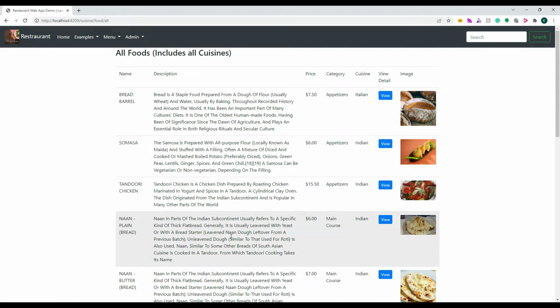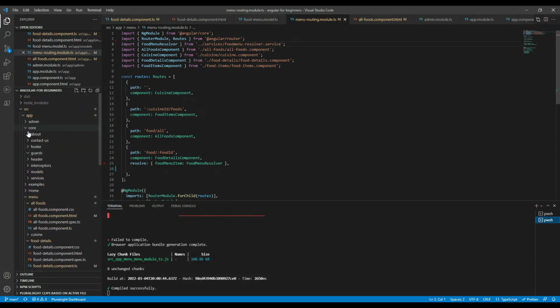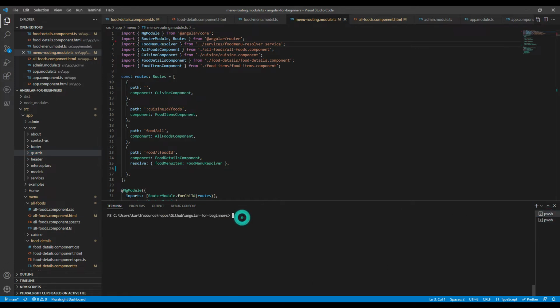Let's see how to do this with the canActivate guard. I've opened up the application. What I'm going to do is quickly come under the app core. Under core, you have a folder called guards. Let's create a guard using the Angular CLI. To create the guard using Angular CLI, you use ng generate guard followed by the path of the guard and the guard name. In our case, it is core/guards and the guard name is food-details.